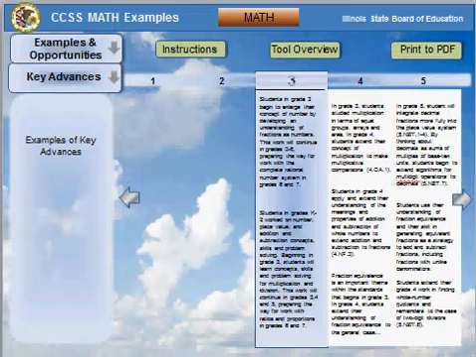In a separate portion of the tool, you'll notice this user chose examples and opportunities, and they then selected key advances. The text that you see on this page are examples of key advances as outlined within the PARCC Model Content Frameworks. All this text came from the PARCC Model Content Frameworks.